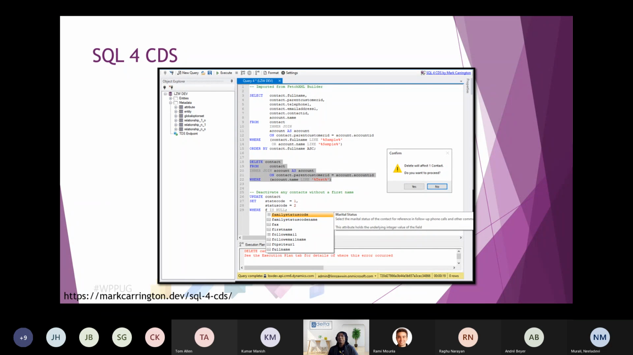Dataverse environment. What the tool does is it converts your SQL query into the supported API in the back end, and it makes those create, update, delete calls through the SDK. So you don't have to worry about doing unsupported queries by running this tool.